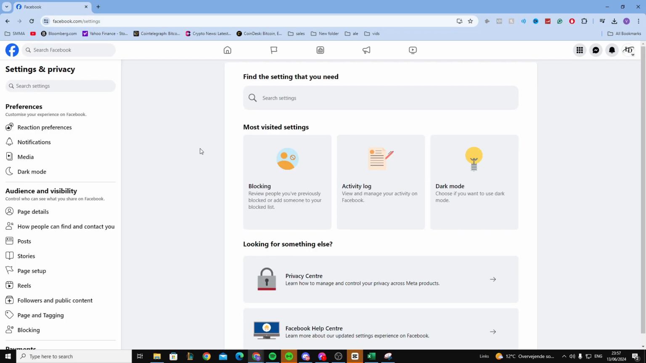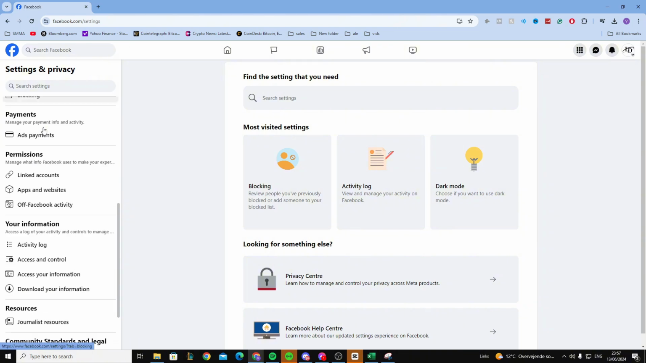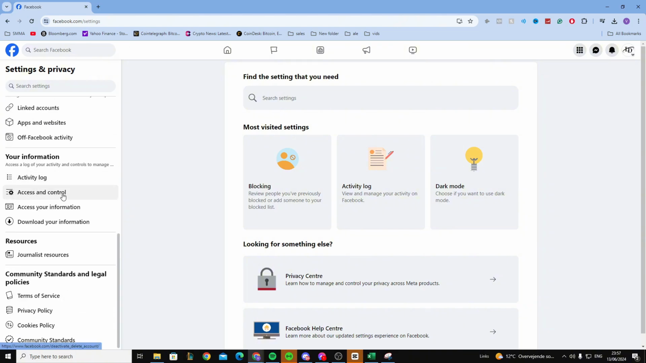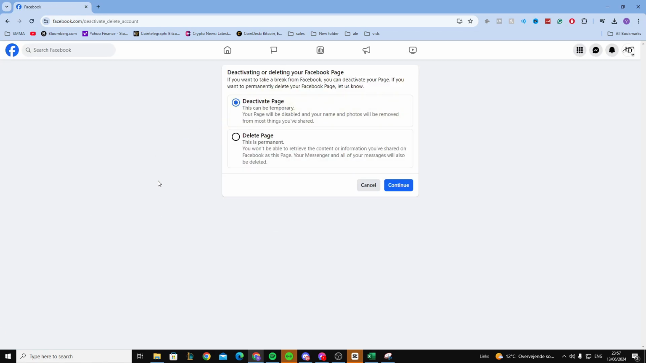Let it load for a little bit. Now, once you're on the settings page, what you want to do is scroll down until you find access and control under your information. Now let's click on this and you will see it will give me the option to deactivate my page or to delete the page. Now the deactivate is only temporary, but deleting it is permanent.